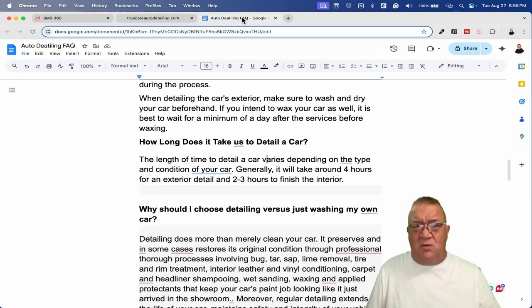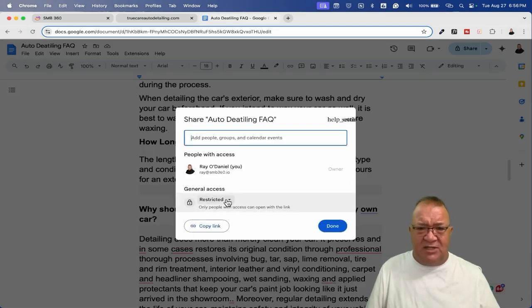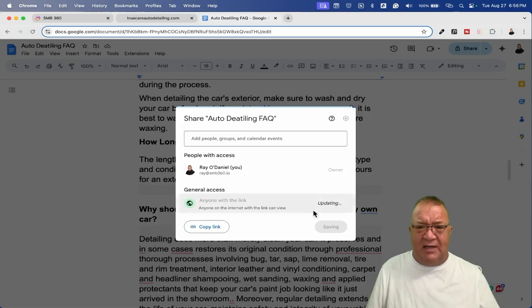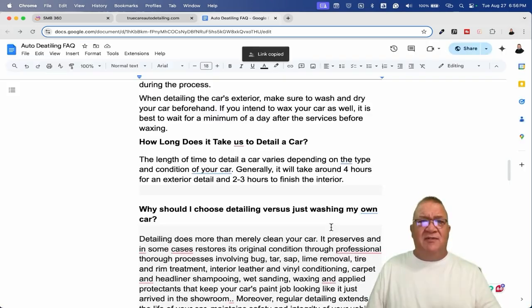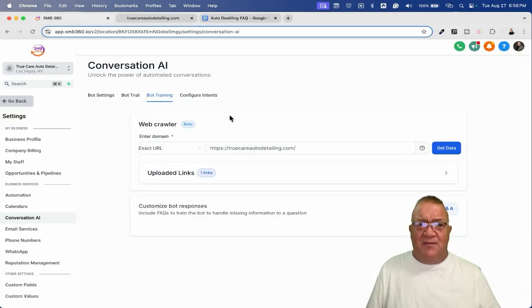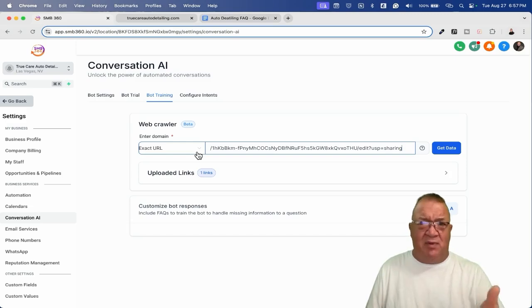But if you did want to use just this Google document, you would simply click on share. You would come down here, wait for it to load, and change from restricted to anyone with a link, and it would say viewer. You would simply copy this link. Now you've shared this document with anybody that has a link, so you can post it someplace, and they're only able to view it, not do anything else. Then you can put the link in here, click get data, and it will go out to the Google document and pull that document in.